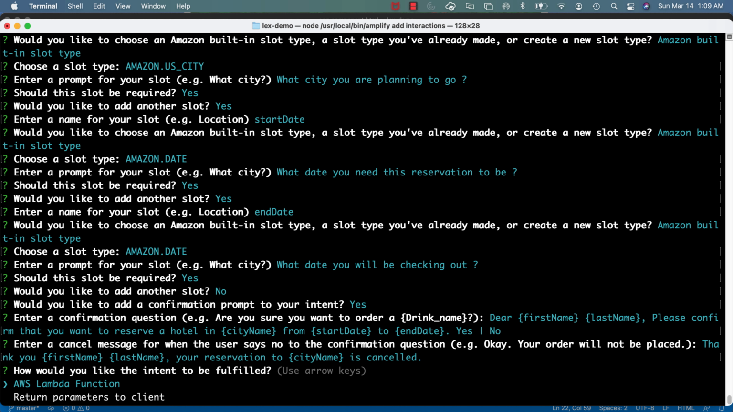Or another option is we just simply return those parameters to the client. Since this is a sample chatbot, we are not going to create an AWS Lambda and try to create a real reservation, but here we are going to choose to just return the parameters the client provided back to the client. So I'm choosing here return parameters to the client. Now we are done creating our first intent.